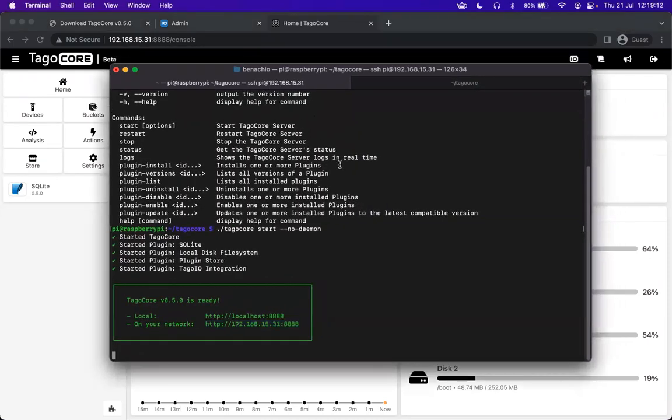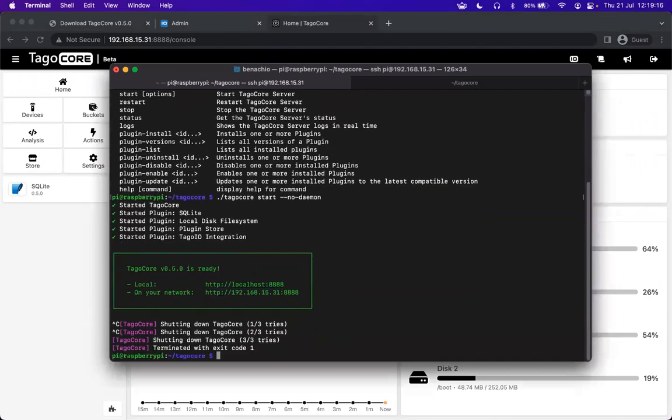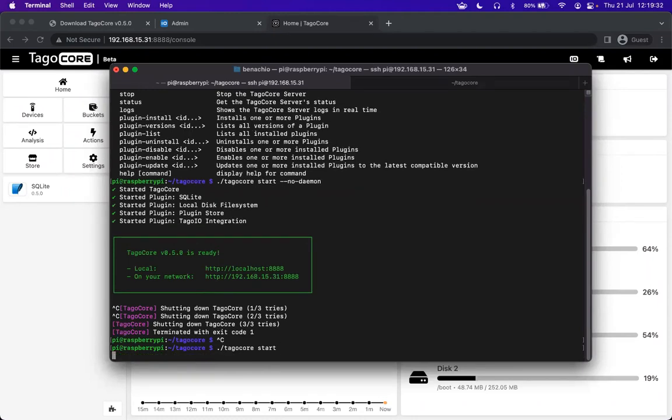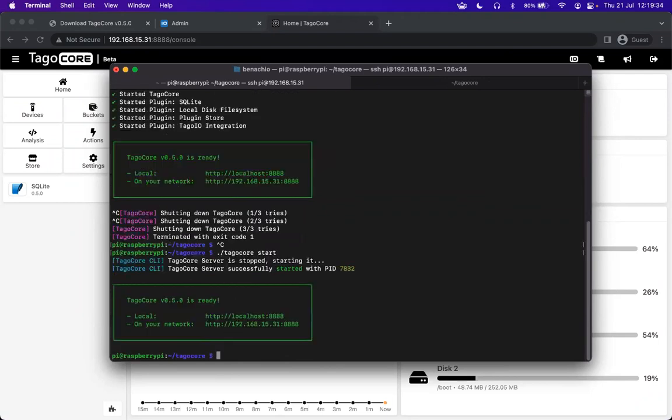Now TagoCore is running on the foreground, and that is fine. But what we want to do now is run TagoCore in the background, because while we run TagoCore, we want to mess around or play around with the CLI commands. So for this, I'm going to be removing that flag and just start TagoCore in the background. And as you can see, it just started TagoCore. It says the PID, which is the process ID of TagoCore, and the server is up and running.